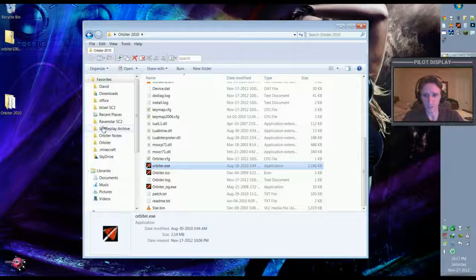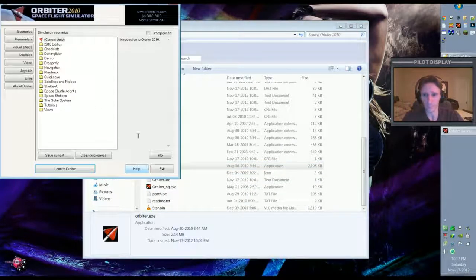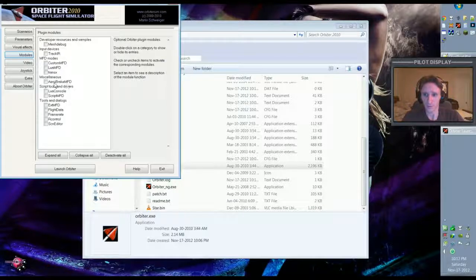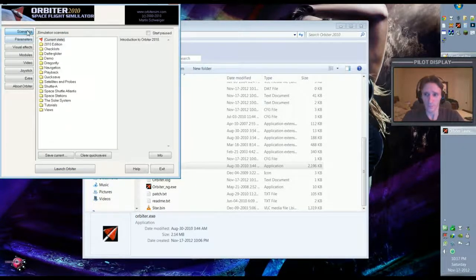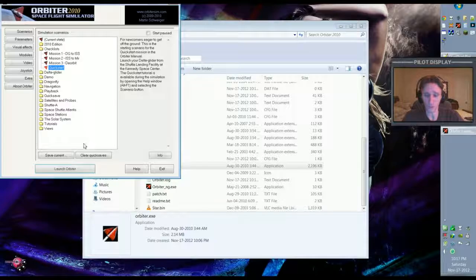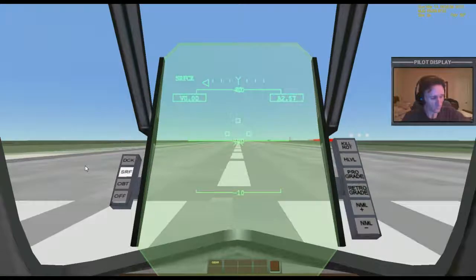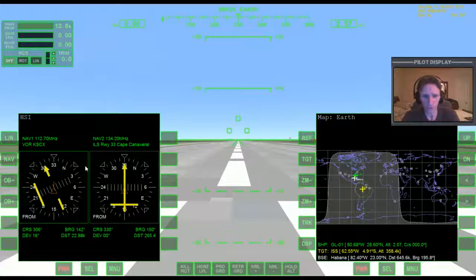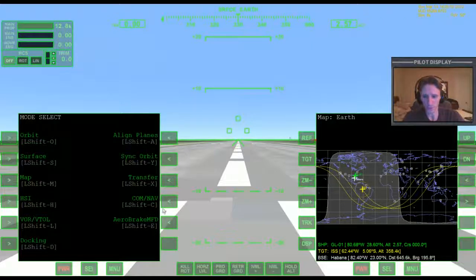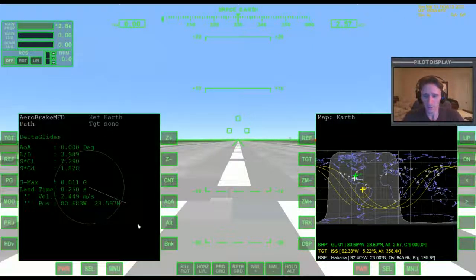Now if we come to our Orbiter 2010 directory and we run Orbiter, we can see here in the modules that we now have Aerobrake MFD available to us under miscellaneous. It wasn't there before, but it is now. So that add-on is now installed, and we can enable it by checking the checkbox. And to verify that it's working, we can come to these scenarios. Checklist is a good one, and go to Quick Start, and then hit Launch Orbiter. And this is just to make sure that the add-on was installed and working. So we'll come over here, hit Select, and we can see Aerobrake right here, so that works.